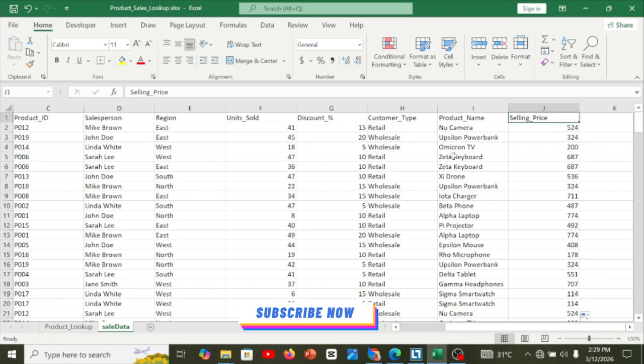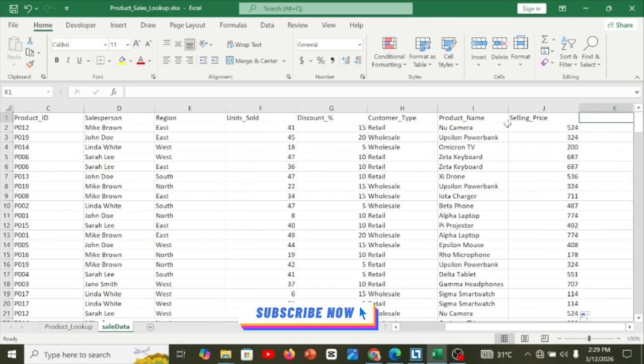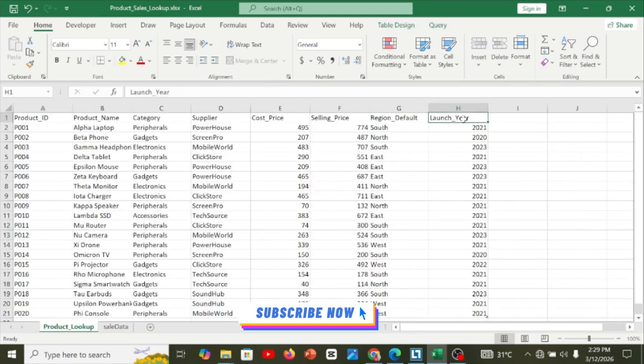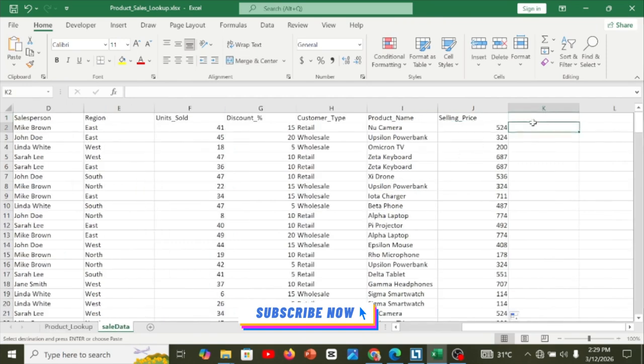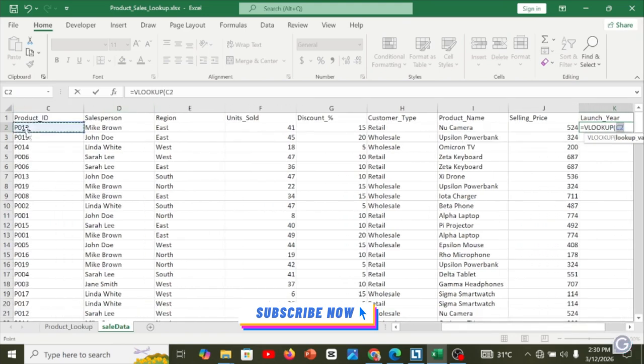So let us do another example. Let's also look up our launch year. So quickly, let's just copy our launch year name, then we'll paste. We'll do the same thing using the VLOOKUP formula. Press your tab. We are using our product ID. Boom. Your comma. So quickly, our table array.